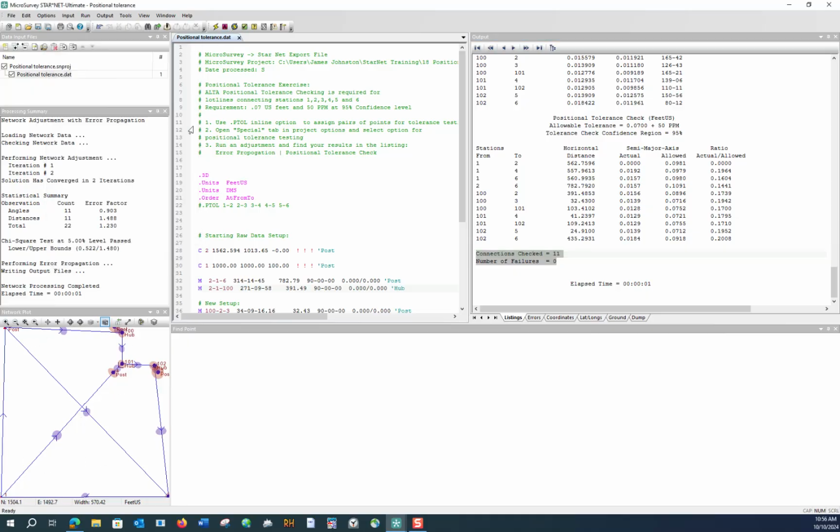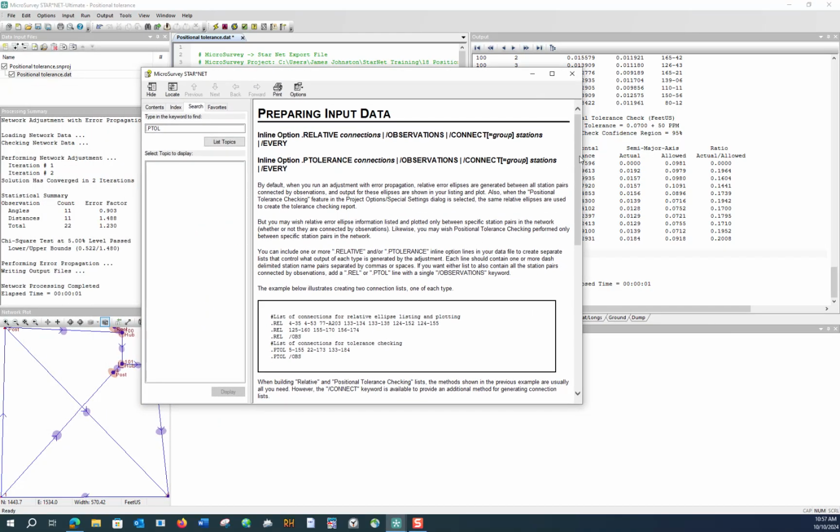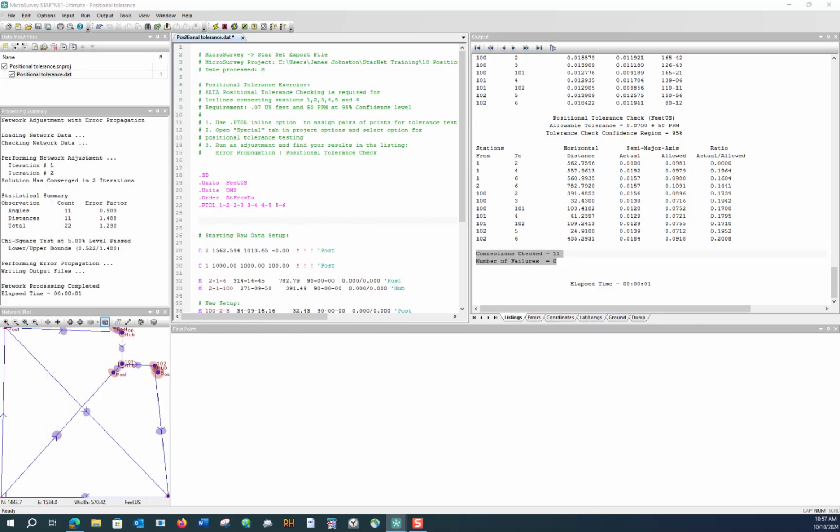An alternative way of doing it is to use the PTOL option. So that's the positional tolerance option. And what that allows me to specify is that instead of the measured connections, I'd like to perform connections between these pairs of points. And then we'll test those against the ALTA standards. And the positional tolerance inline has quite a few additional options. I encourage you to search up PTOL in the help file to learn more about those options.